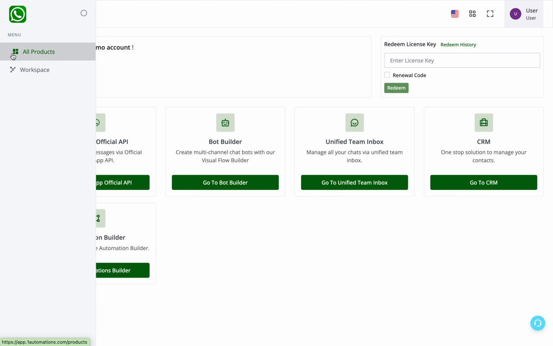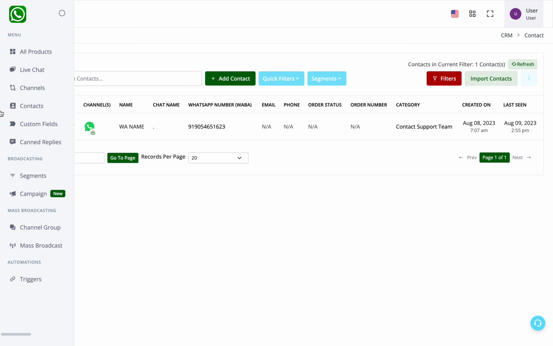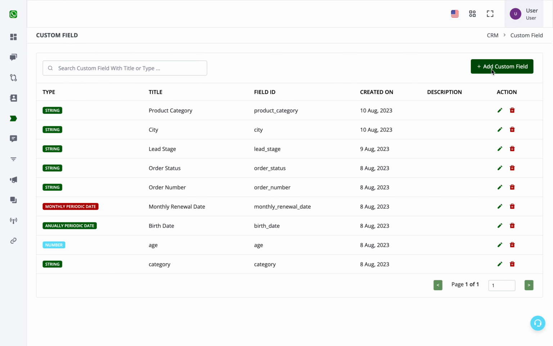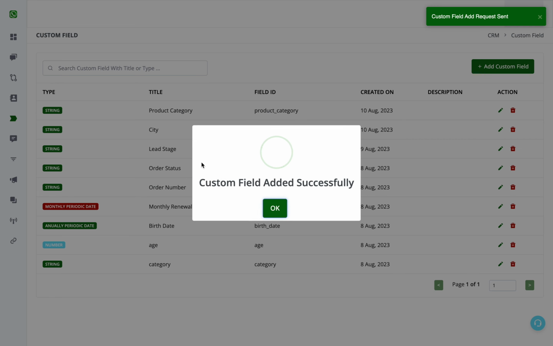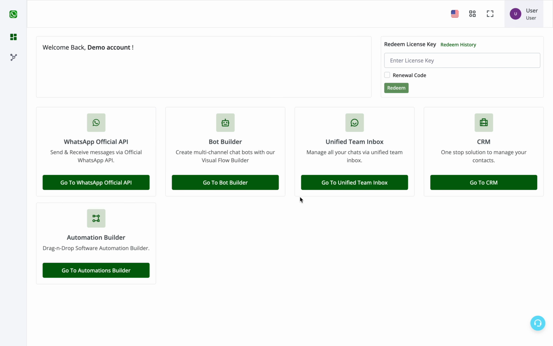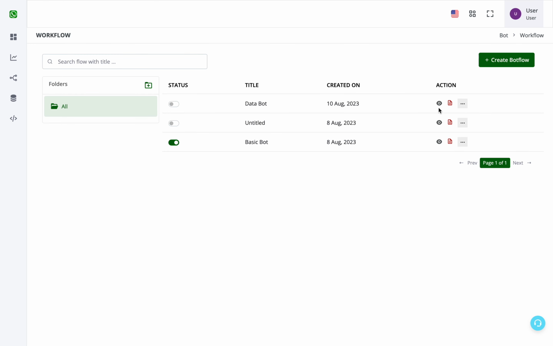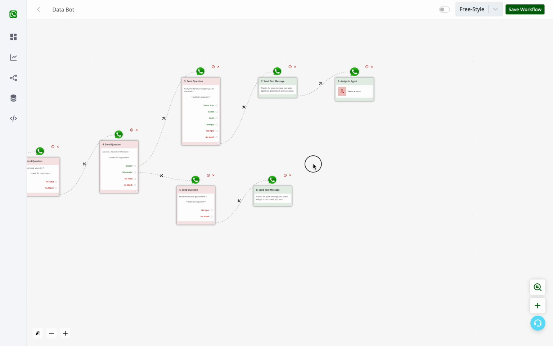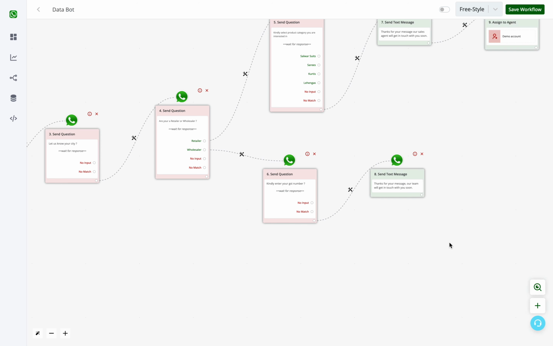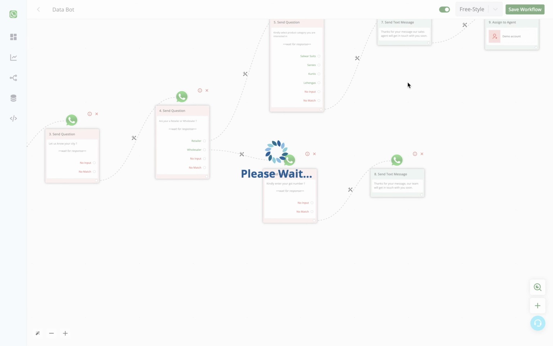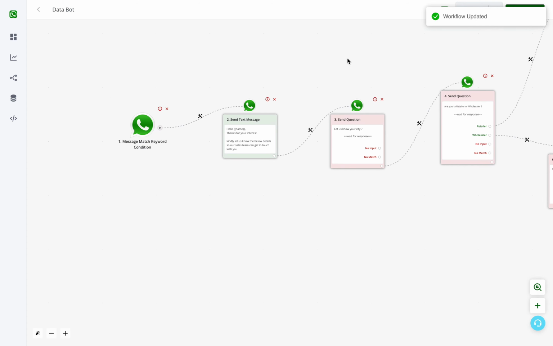So now I need to go to the CRM, create the new custom field of GST, and then I'll again go to the bot builder, and here I'll update the save response to GST, save workflow. A very important thing here, you need to also enable the workflow, only then this bot would start.